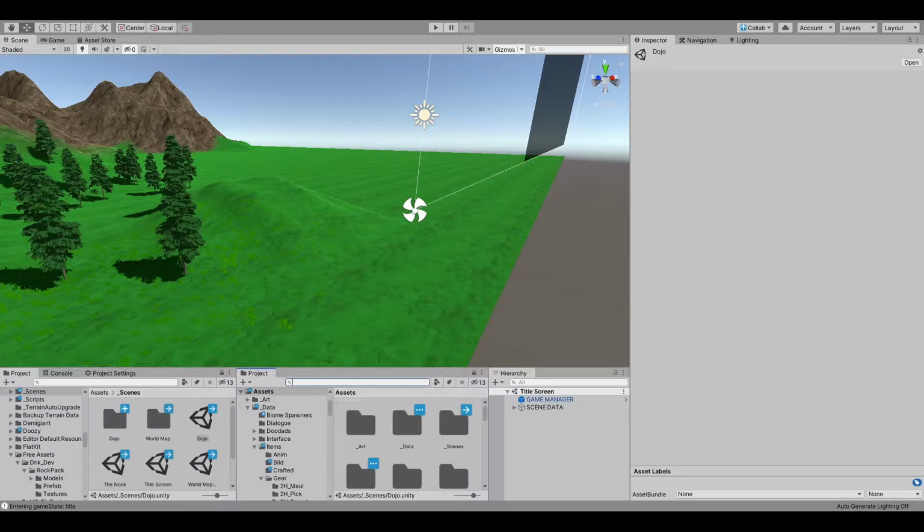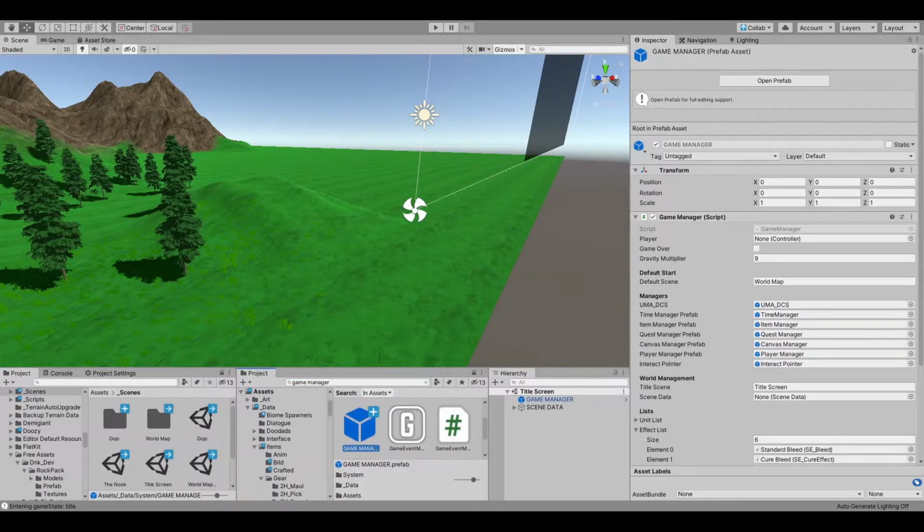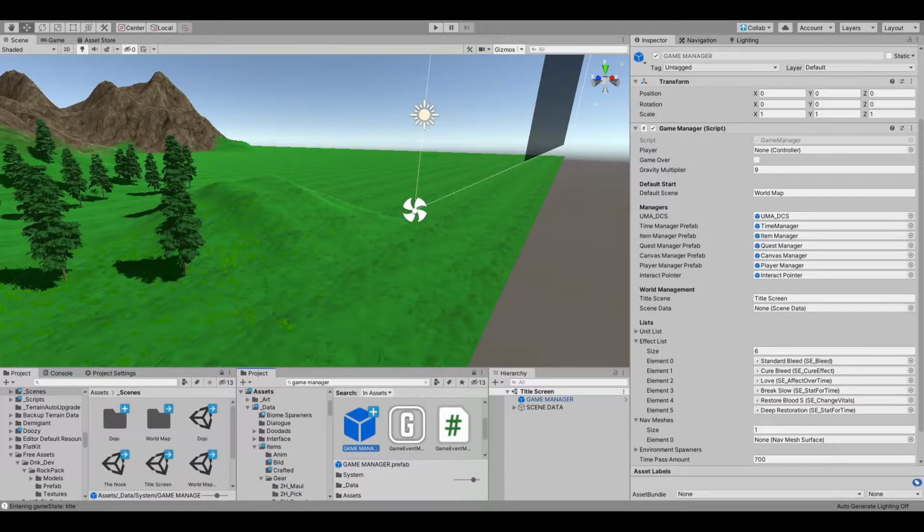So that is a prefab. If you just search up game manager, it'll be the one prefab. It's capital Game Manager. And what the game manager does is it starts up everything else. So it uses the UMA avatar thing. It makes the time manager, item manager, quest, canvas, player manager. It gets everything set up and ready to use.